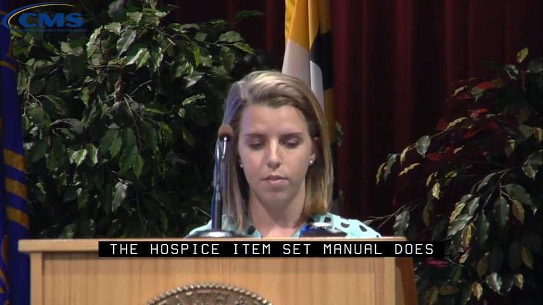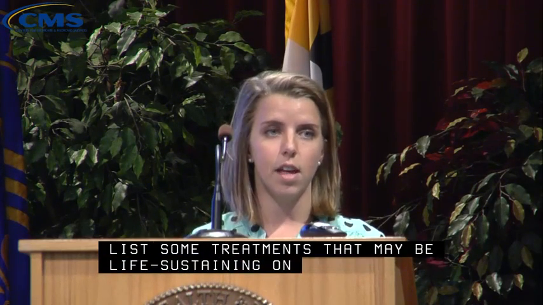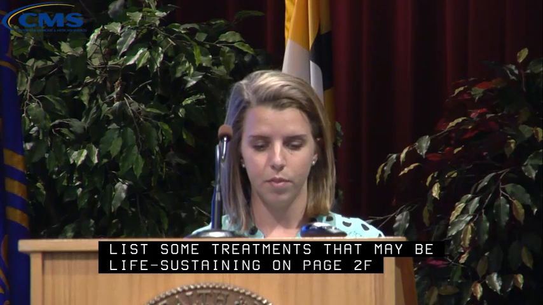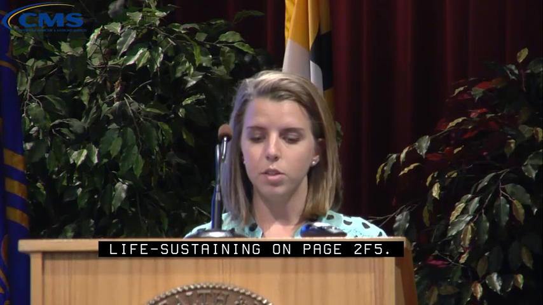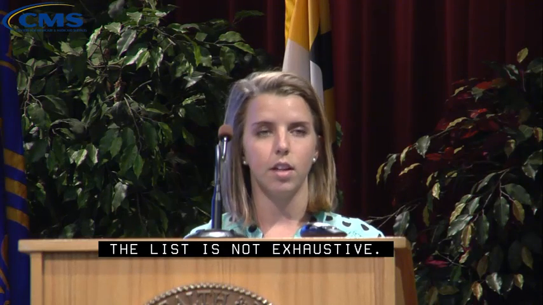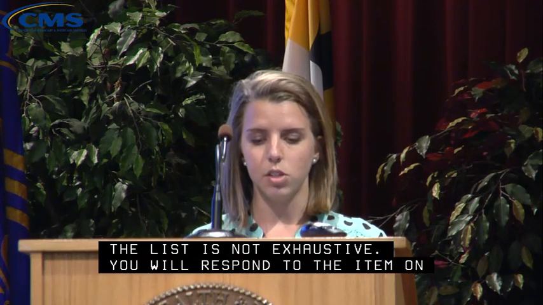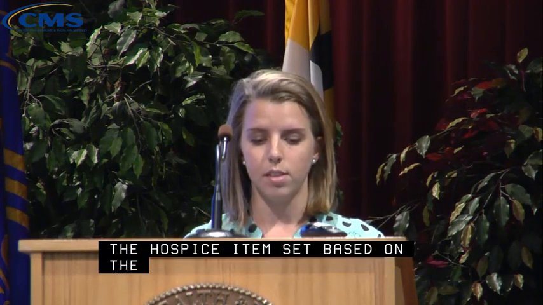Now, the Hospice Item Set Manual does list some treatments that may be life-sustaining on page 2F5, but there could be others. That list is not exhaustive. You will respond to the item on the hospice item set based on the documentation in the clinical record and the clinician's definition of what is life-sustaining for that particular patient.